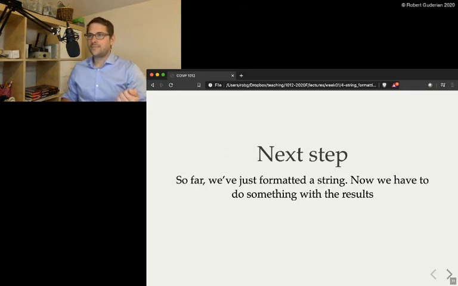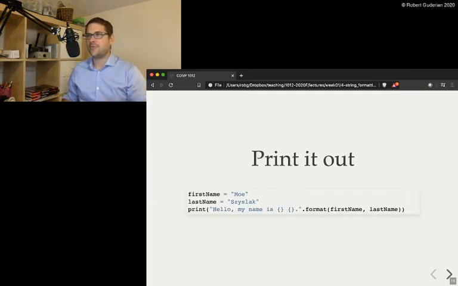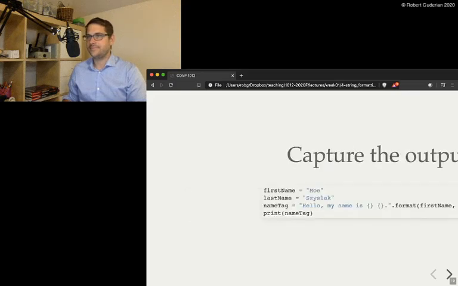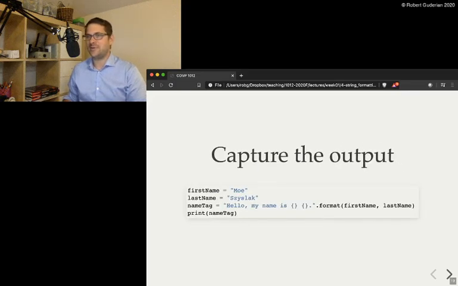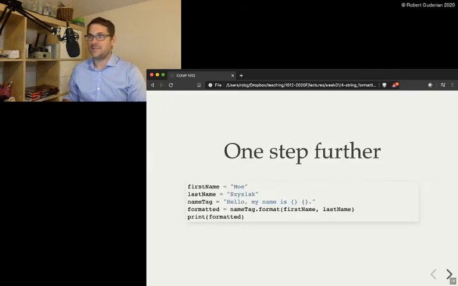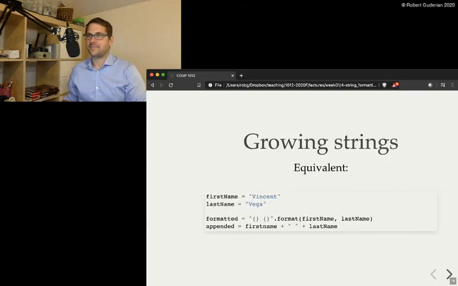So we formatted a string. We want to print it out. You actually saw me do this already. Capture in a variable and then print it out. So this is not too surprising or new to you, but it's in the slides, which is nice. Super broken down. I love it.